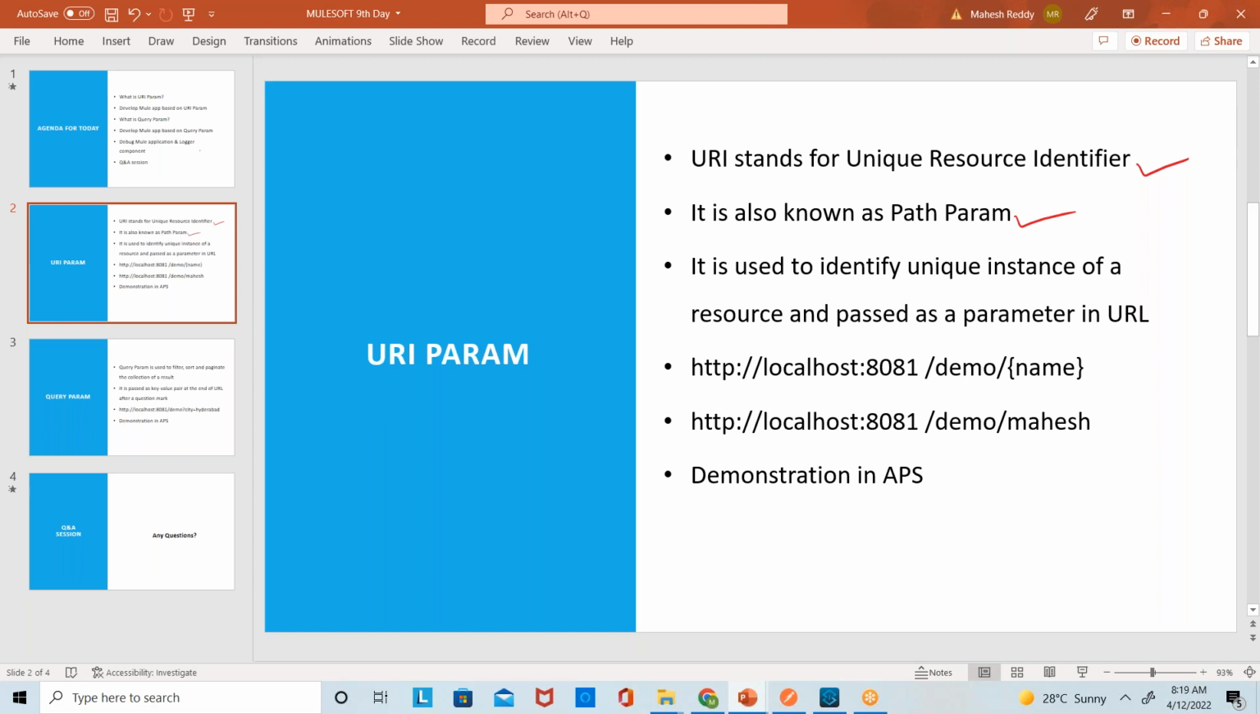Now what did I tell you? URI stands for unique resource identifier. We shall understand what it means. It is used to identify a unique instance of a resource and passed as a parameter in the URL. Whenever you want to identify something which is unique, then we go for URI parameters or path parameters. And to achieve that particular unique instance of the resource, we pass it as a parameter in the URL.